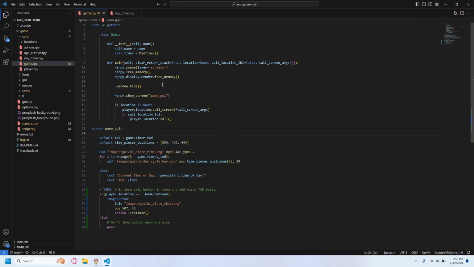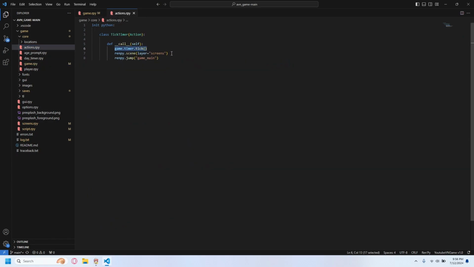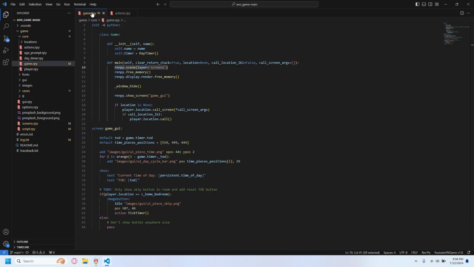Okay. This I have already explained in this right here. This does exactly the same thing that this does. The free memory attempts to free some memory. That's all it does. The display frees memory in the display render.